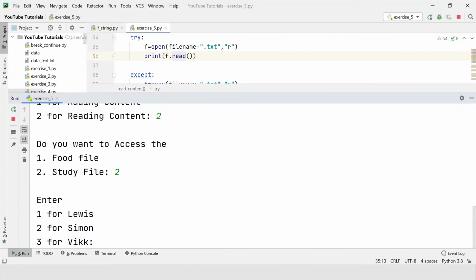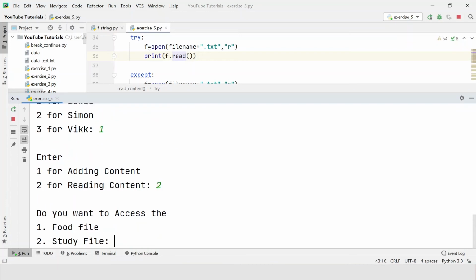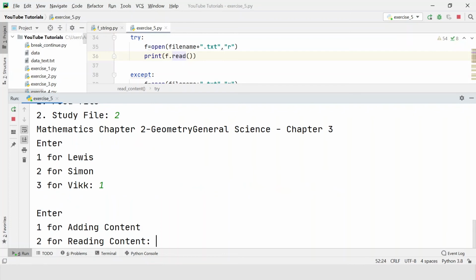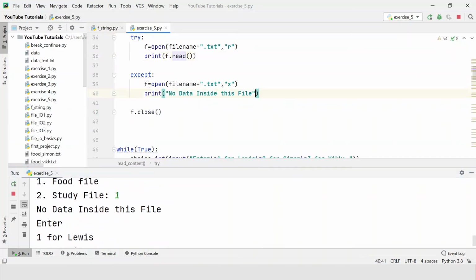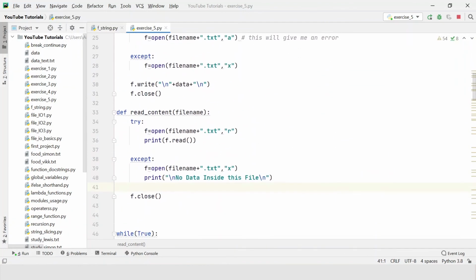And after that what I'm going to do is access Lewis's study file. So I'm going to write 2 for reading content, and after that I'll access his study file. Oops, I had entered something, so I'm going to access his food file. And as you can see guys, it has printed no data inside this file, and that's what we expected. I basically had to add a new line character right here as well, and our program works perfectly fine right now. I think this program is amazing for your GitHub repository as well.